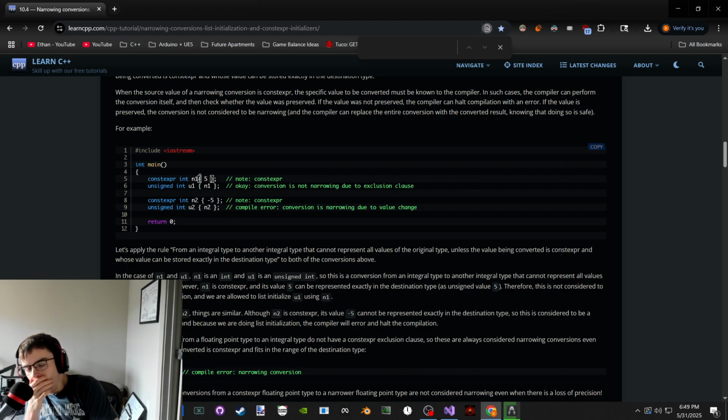In the case of N1 and U1, N1 is an integer, U1 is an unsigned, so the conversion cannot represent all, yes. However, it's constant expression, the value is cool, therefore it's not narrowing, and we're allowed. For N2 and U2, -5 can't be represented, so it is narrowing. Compiler will halt. Boom.